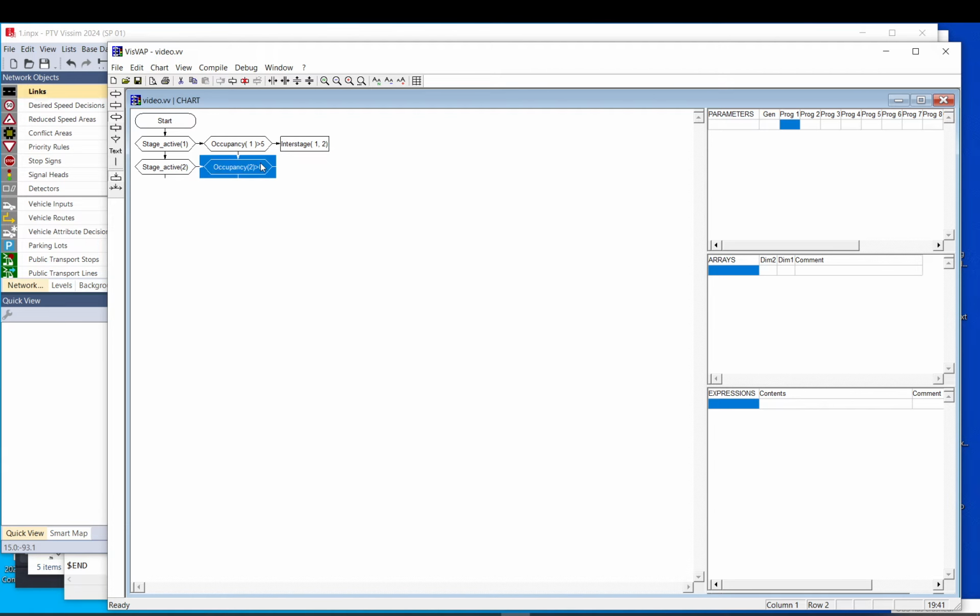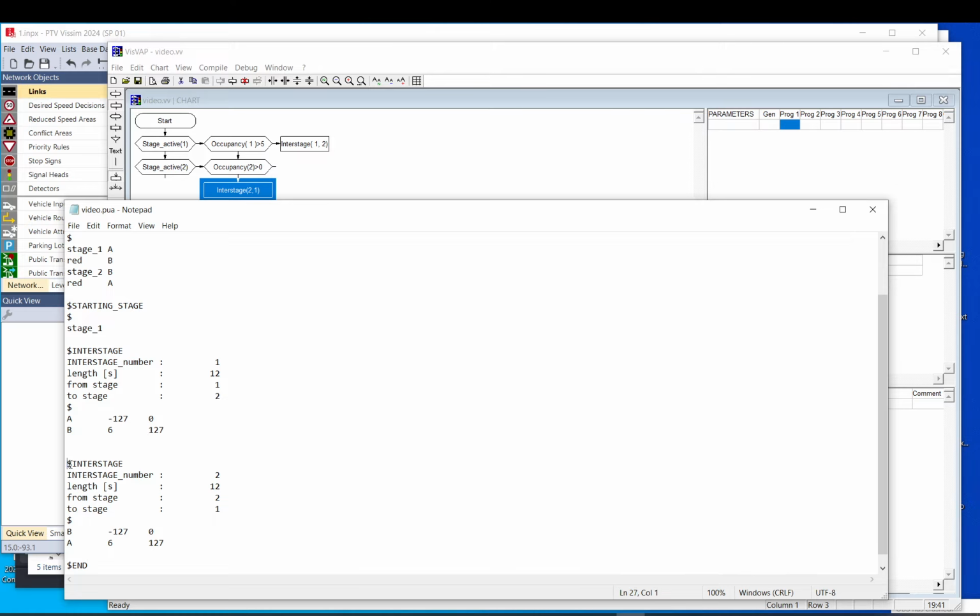If it is not greater than 0, meaning there is no vehicle on it, I want to go back to our original stage, our main stage. So to one interstage, which is this one. So we switch back A, the main line, to green, and we switch the minor arm to red.